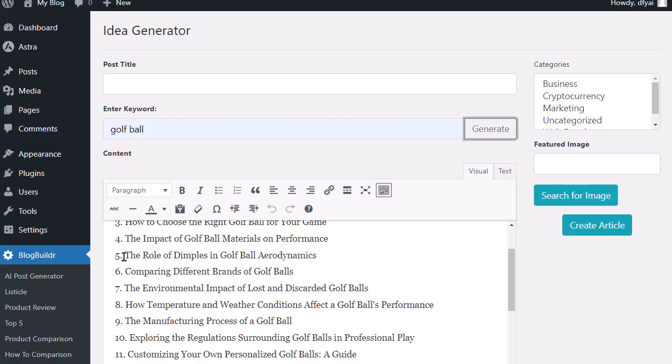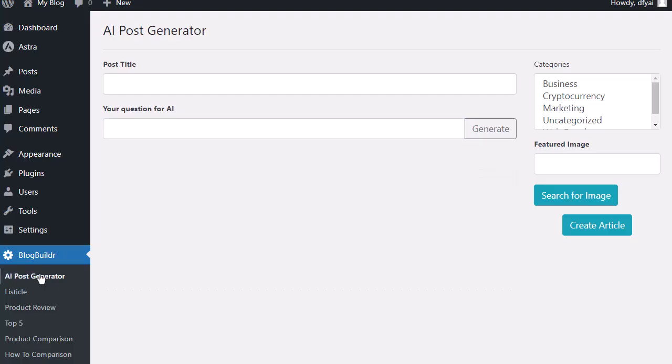So one of them is the role of dimples in golf ball aerodynamics. So what I can do here, because again, these aren't articles, these are just ideas, I'm going to copy one of these. So the role of dimples in golf ball aerodynamics. I'm going to come up to the AI post generator. So what this does is allows you to ask any question you want, and it'll write an article on that. So I am going to use that article that the software suggested. So again, the role of dimples in golf ball aerodynamics. I hit generate, and it's going to go ahead and create that article for me. And then from there, again, we can write our post title, add our featured image, and create the article.